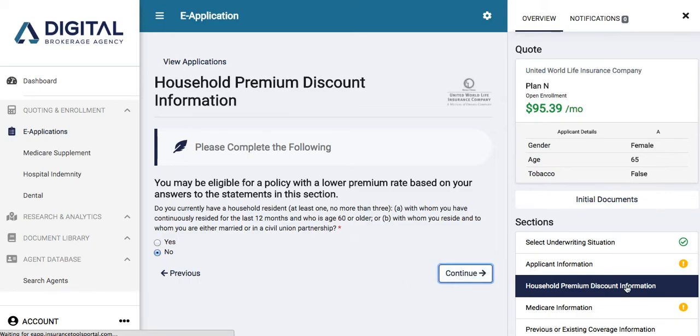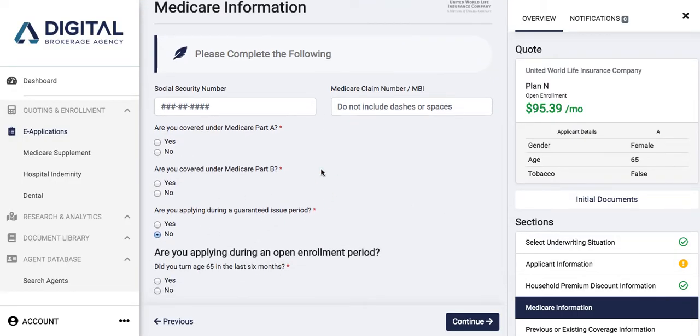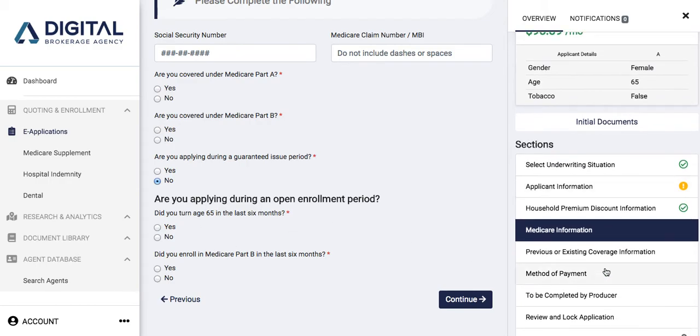So we're going to move through each of these sections to show a high-level overview. It's going to pull in our Medicare Part A and Part B effective dates that we previously entered, if we entered those. It's going to ask if we're qualifying for open enrollment, since that's what we selected. We'll enter in the Social Security number here.